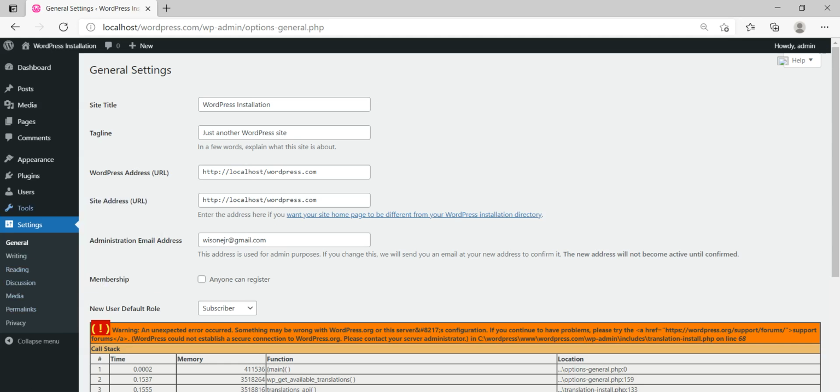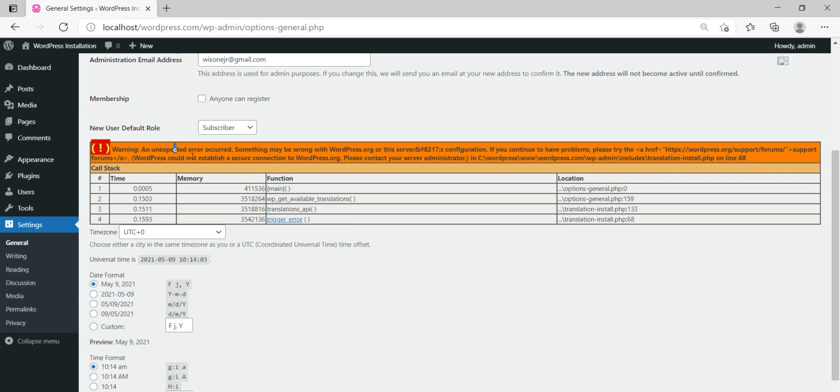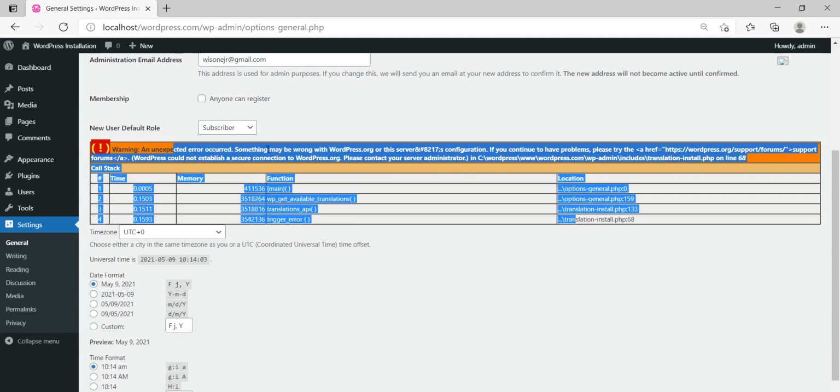The next menu is the settings. So under the settings, there are various menus. Let's click on general. Under the general, you can modify your site title and the tagline, the URL, and the WordPress URL and such. You can modify it here. Sorry, this error is showing because you are not online, but it's not a problem.